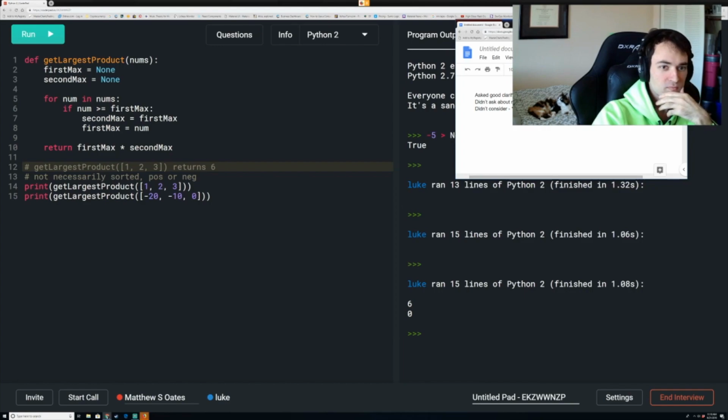Okay, 6 and 0. Those are definitely right. Let's see if I can guarantee that there are going to be numbers in the array? Yeah, they're definitely going to be numbers. We'll, I guess, even make it more constrained. They'll be integers. Okay, and at least 2? Yeah, there will be at least 2 values.